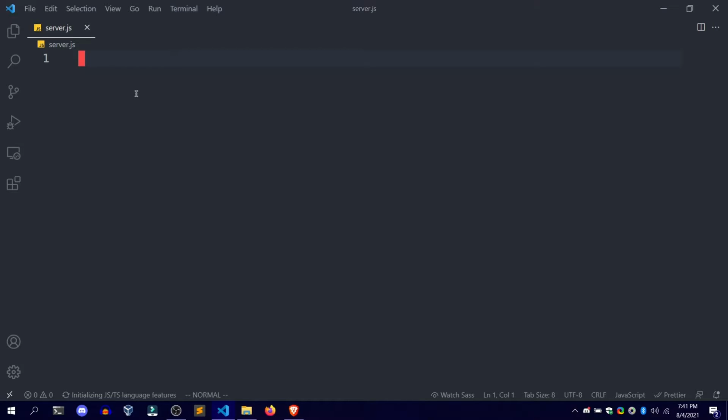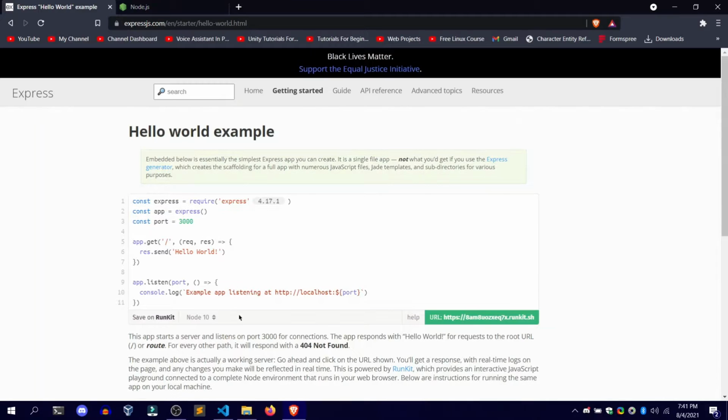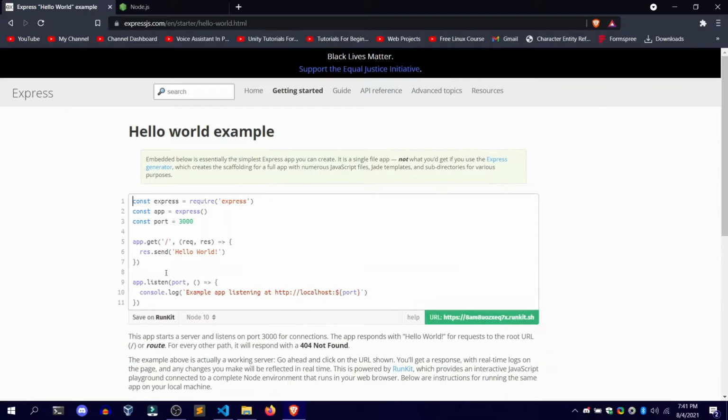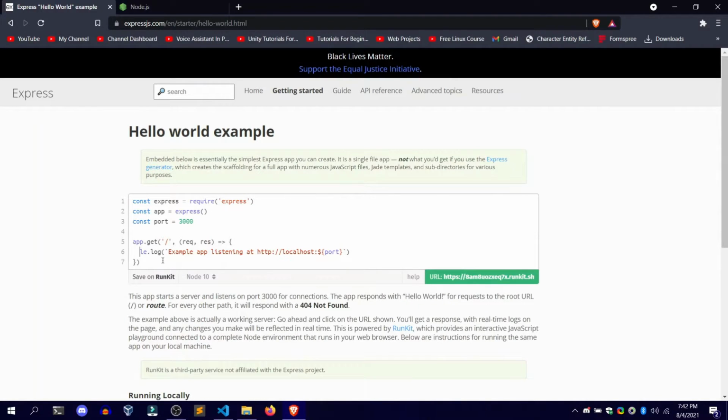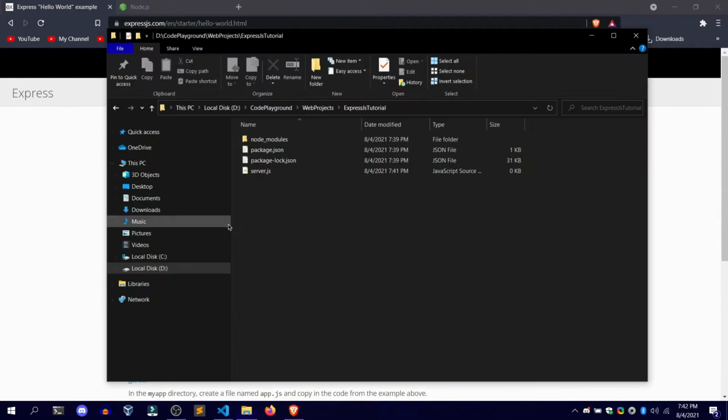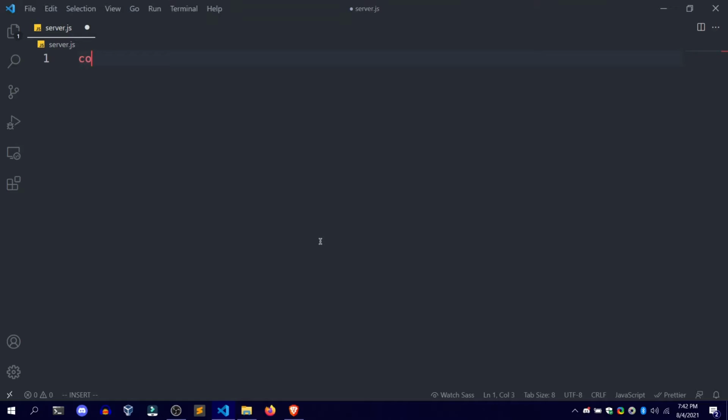Now in this file, I'm gonna type very simple code. Actually, I'm not gonna type this. I'm gonna get the Express hello world example and copy the whole code from there. Okay, I'm not gonna copy this. I'm just gonna type this by myself.